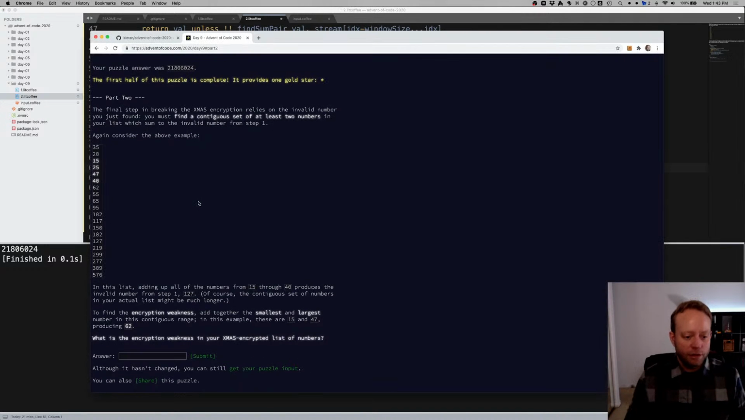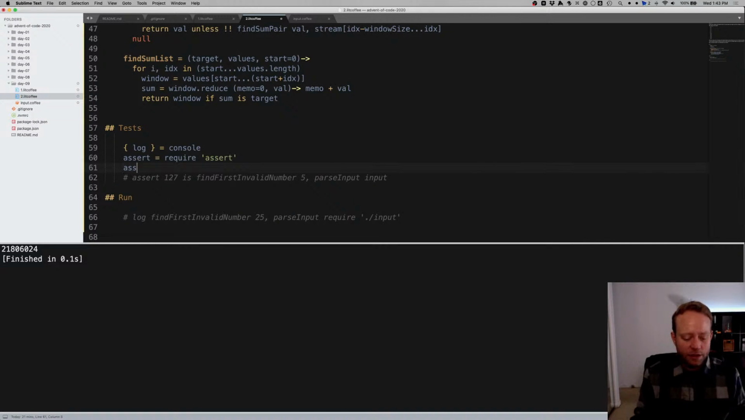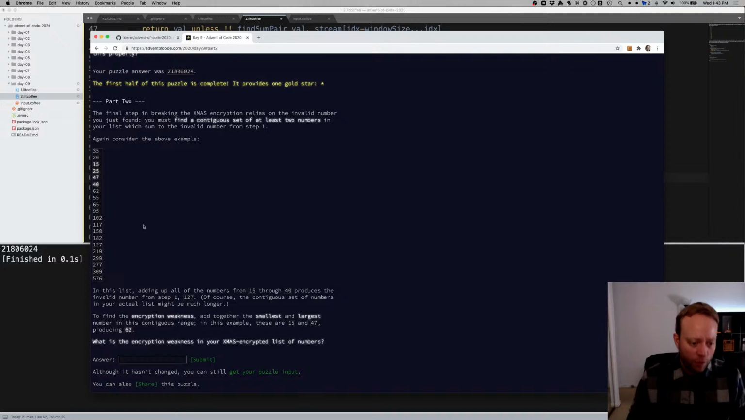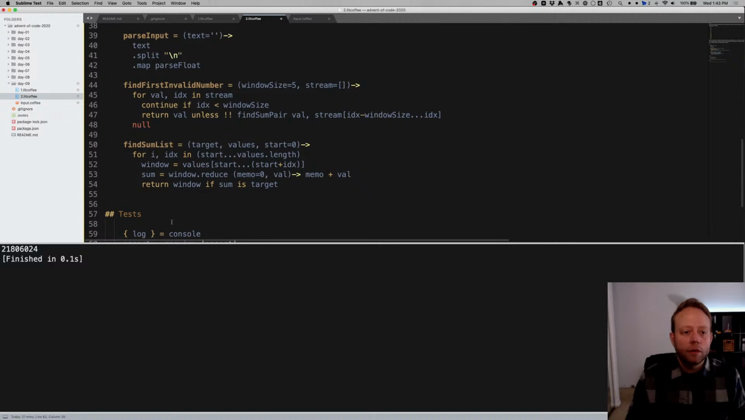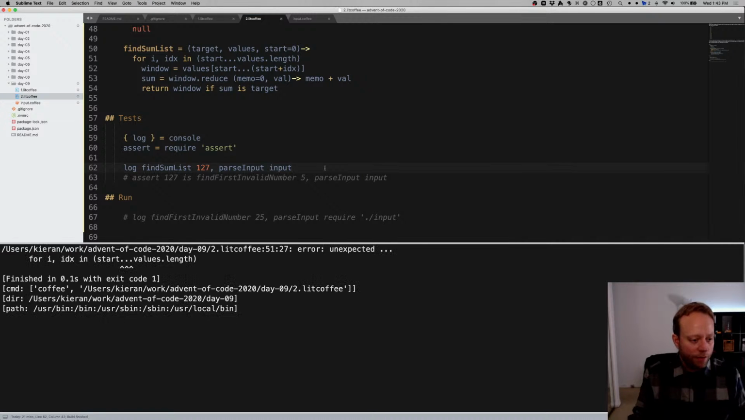Now, what are the assertions that we need to make? The only assertion that they give us is 15, 25, 47, 40. So let's just log find sum list, and we're looking for 127. And what are we giving it? The stream, which is parse input. So watch it blow up, and it did.